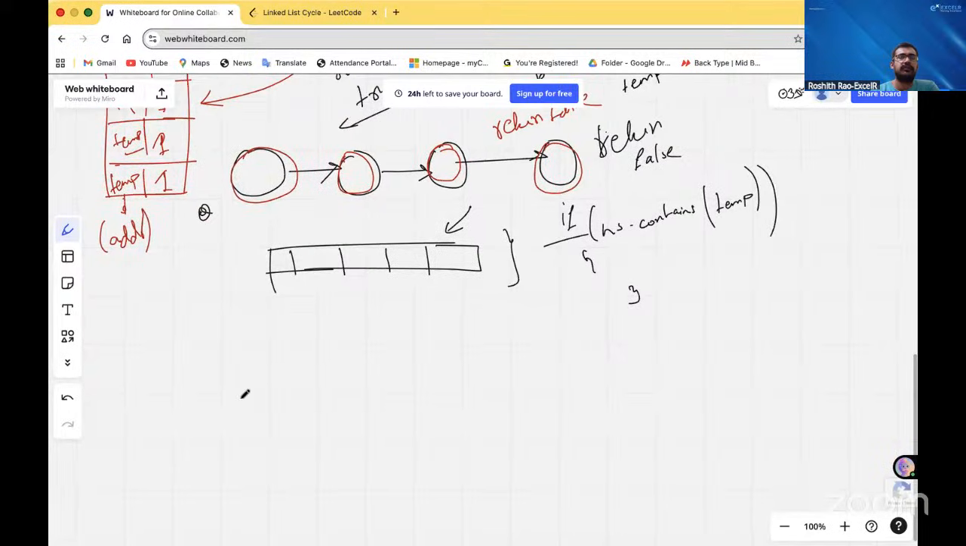So let me write the pseudocode. Yes, exactly, it is equal to temp. You will write a hash map. You can write it as Node comma int, for your value, and then map is equal to new HashMap.